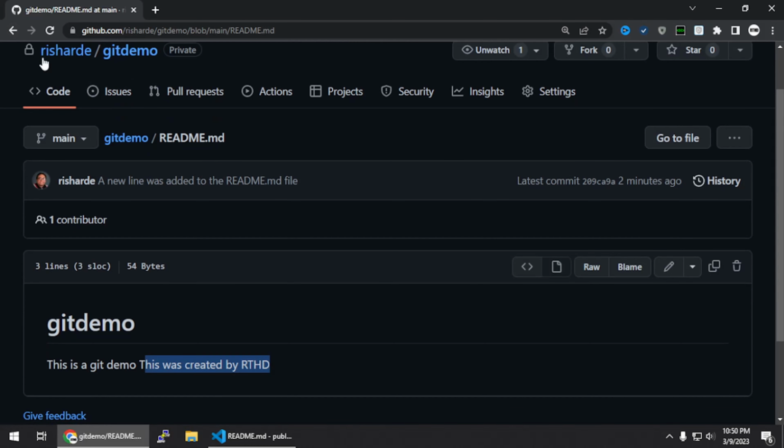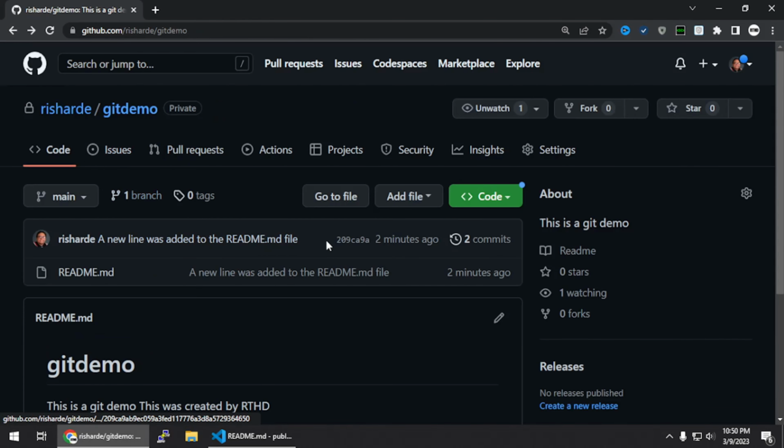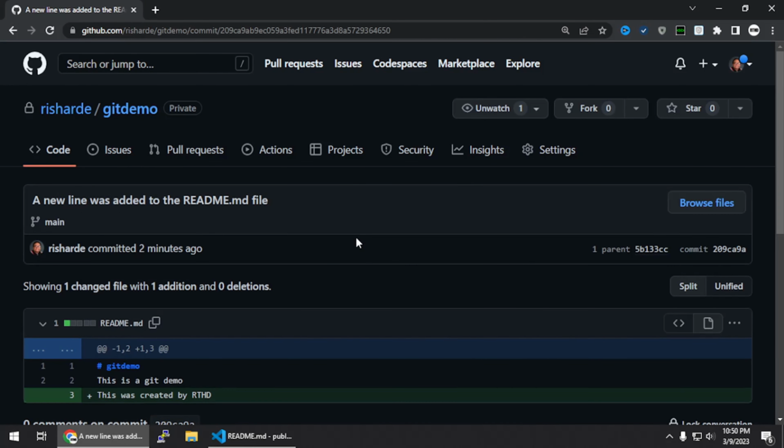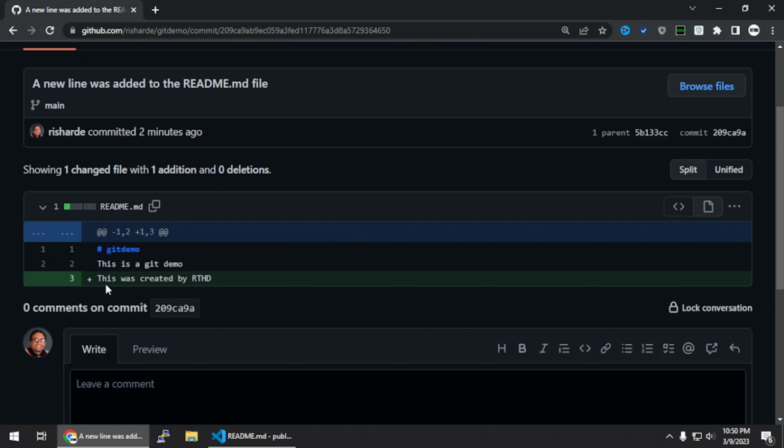And if we go back, we can actually click on this hash, right? If you click on that, it's going to show you where the changes were made. So when you see green, it means that something was inserted. And when you see red, it means something was removed.